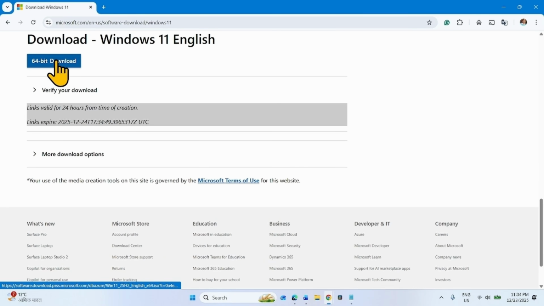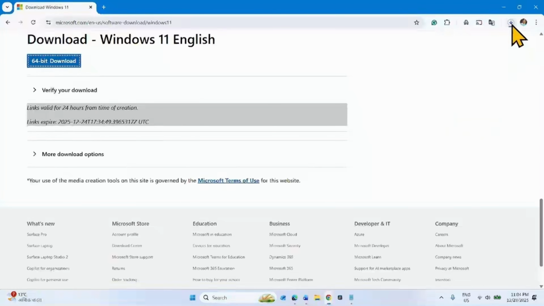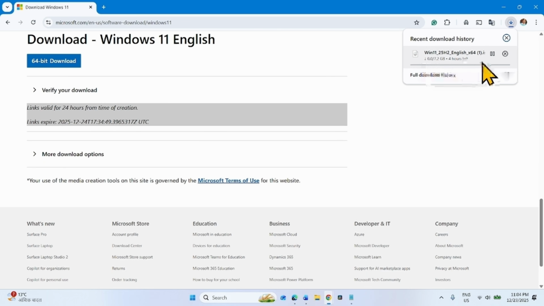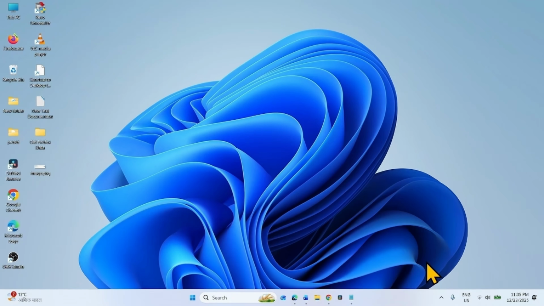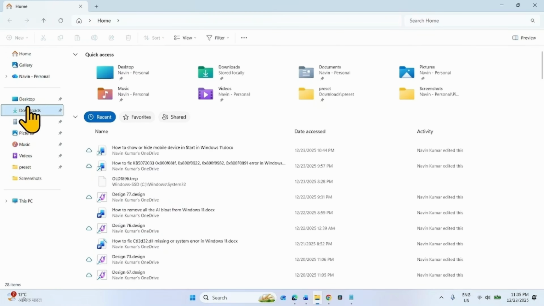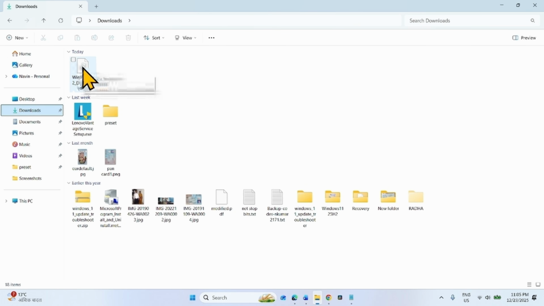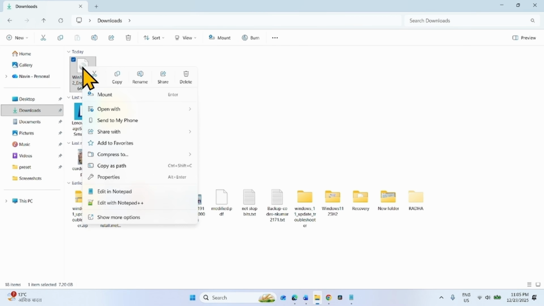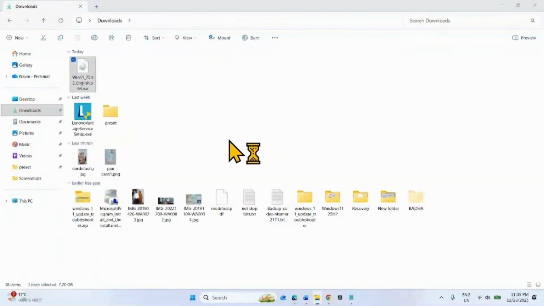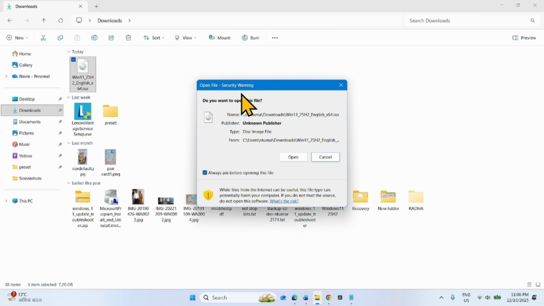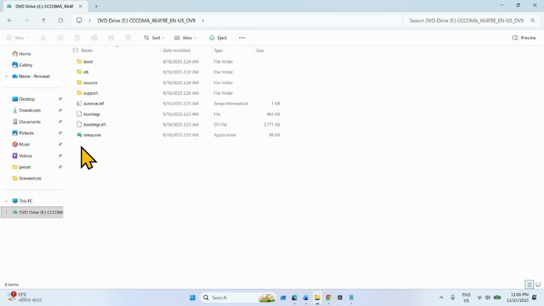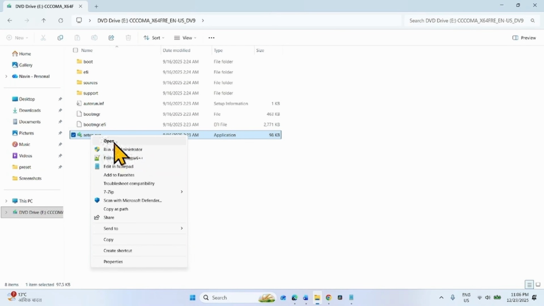Click on 64-bit download. Let the download complete. Once completed, go to the download location. Right click on the ISO file and select Mount. On this security warning pop-up, click on Open. On the setup.exe file, right click and select Open.